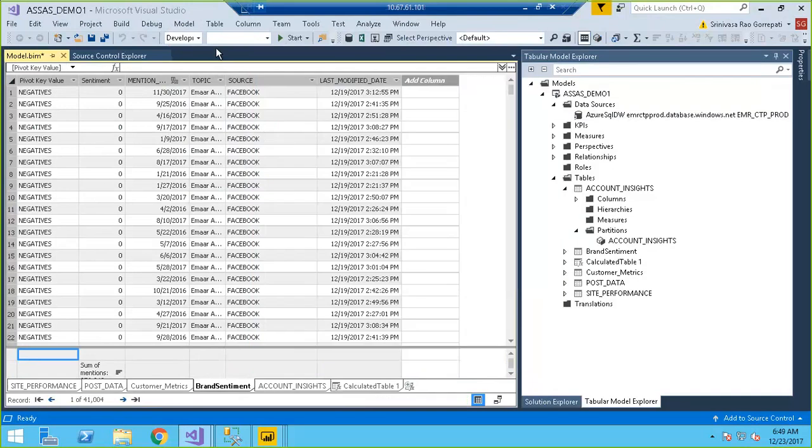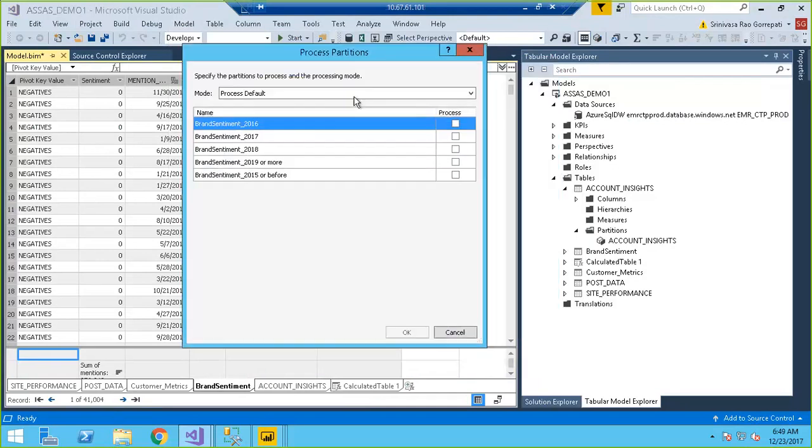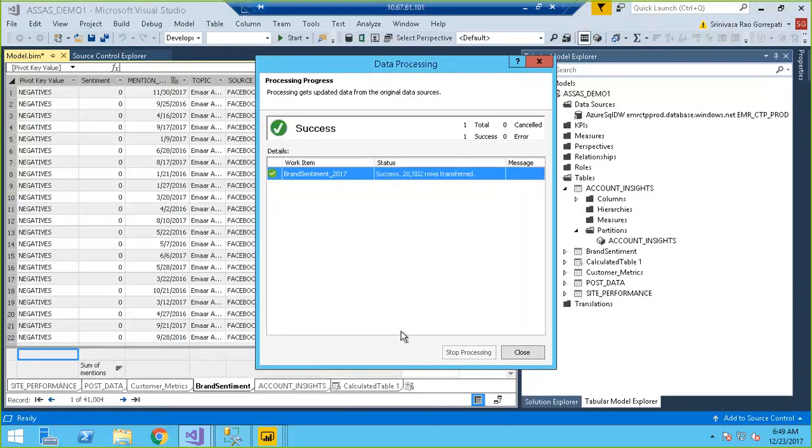And Process Partition is going to show you the list of partitions that you have for the selected table. Why it is showing only Brand Sentiment is because you are in the Brand Sentiment tab. So you have these many partitions. Which partition do you want to process? I want to process 2017. It is saying that 20502 records were reflected.